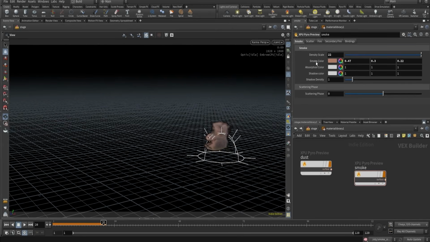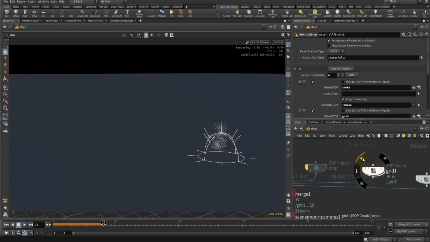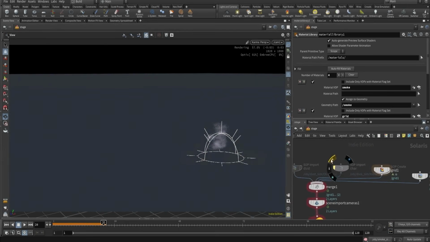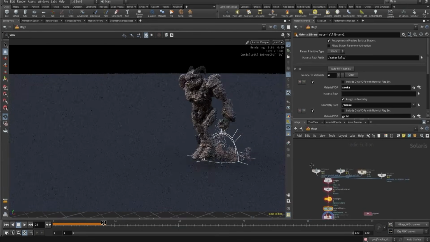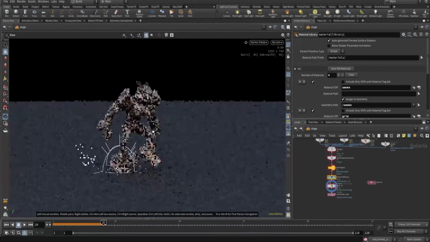I want to keep it white, so let me reset this color and we have to reduce it. Okay, reduce it a little bit more. Let me just turn everything on. Yep, this will work. Awesome. And I want to render one more angle from this area as well.